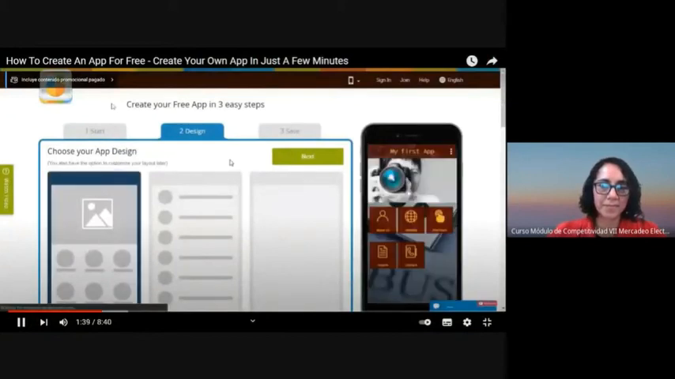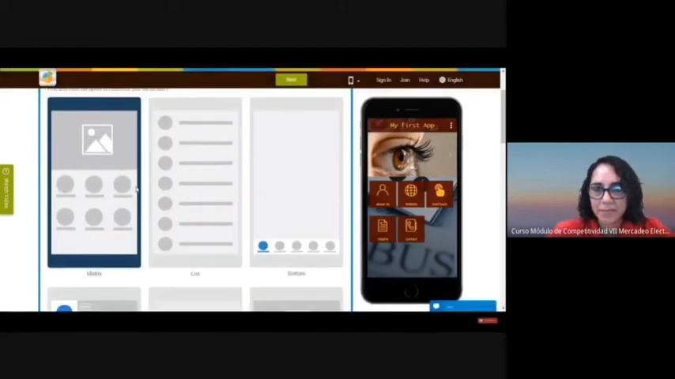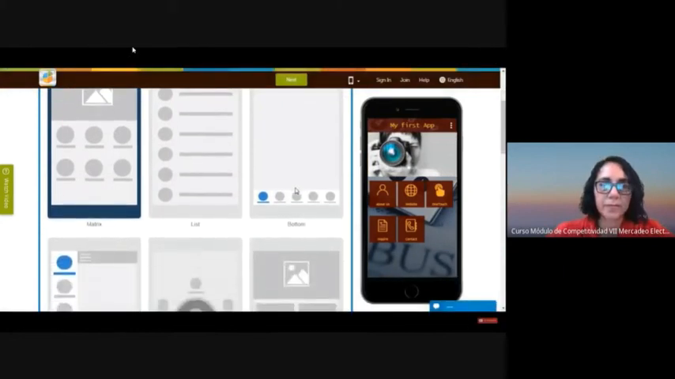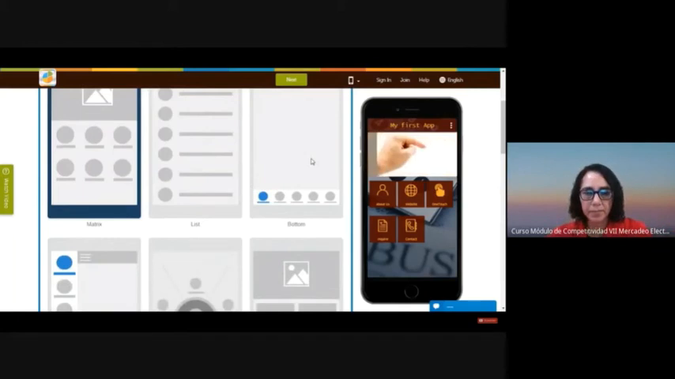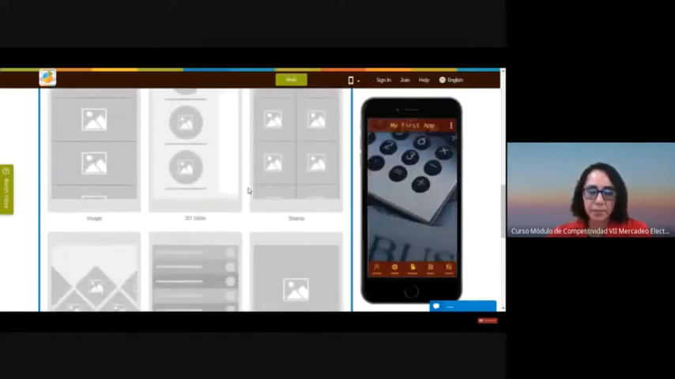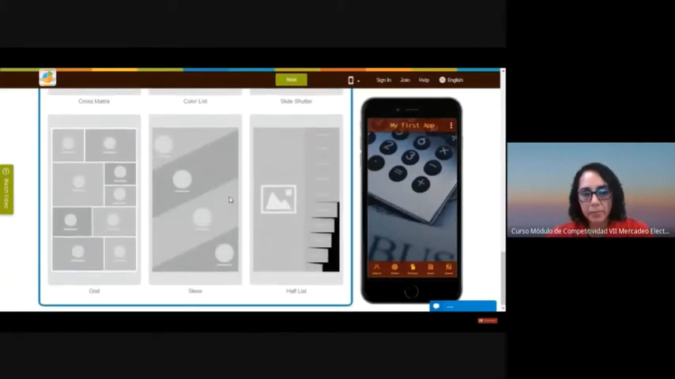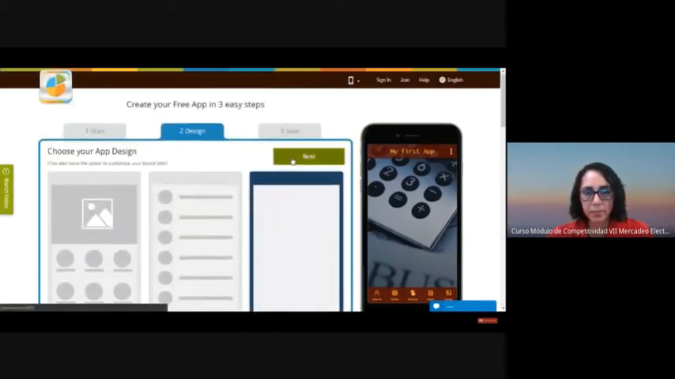Okay, so here we have the design of the app. It is showing us that it wants it like that. Do you want it like that? Do you want the options to be at the bottom? I'll select this one. There are tons more layouts available. Okay, this one is cool. I'll just go with the bottom one.